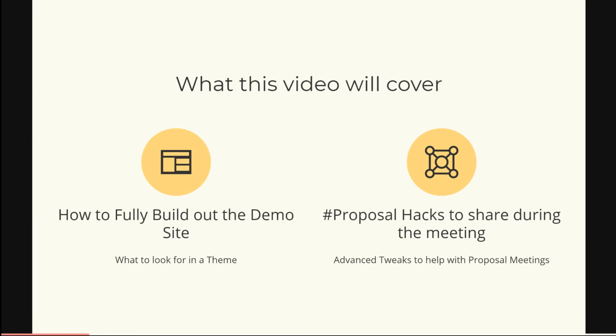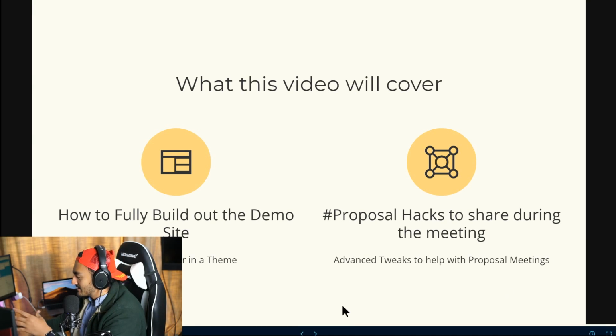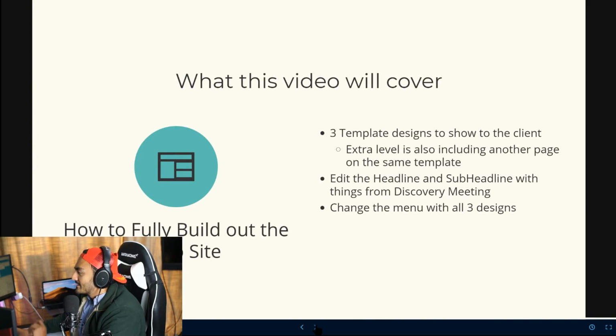Pretty sure what I'm supposed to cover is the demo. So, when I went over yesterday, I talked about how you could do the 3 templates. So I'm going to show you how to build that, and then basically all you'll need for what I do for my proposal meetings. And if you want to go above and beyond, feel free to do that. We're going to talk about how you could edit the headline, the subheadlines, and then how to change the menu so you can include all 3 designs.